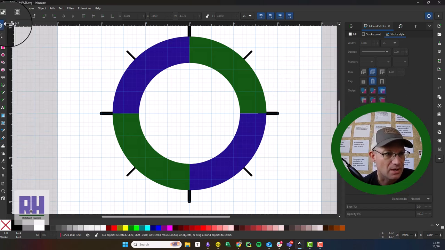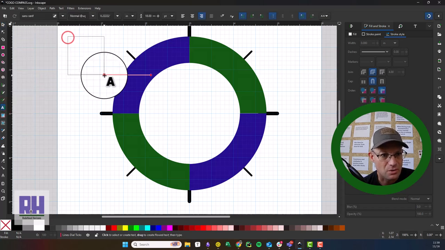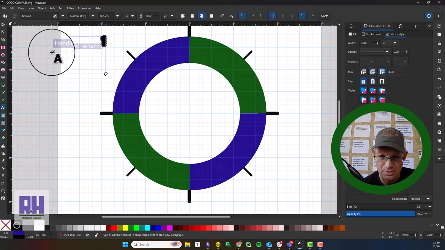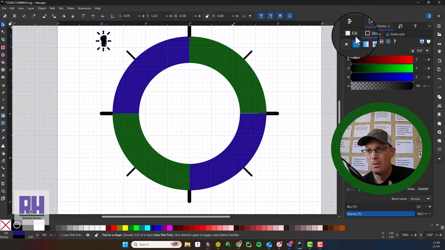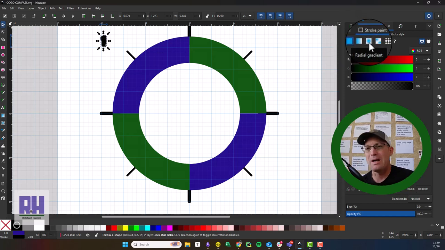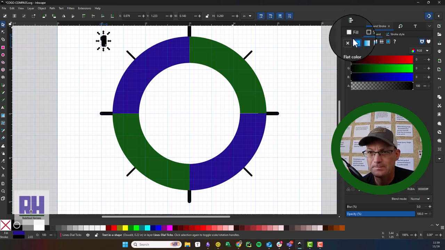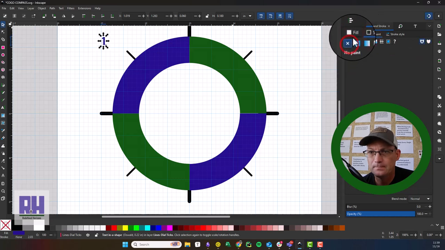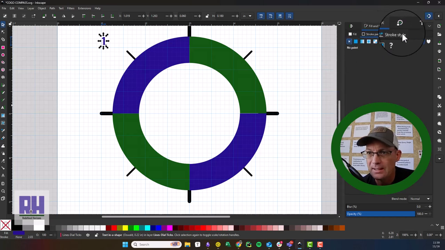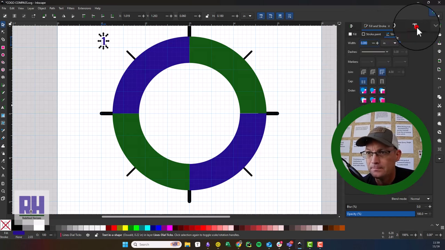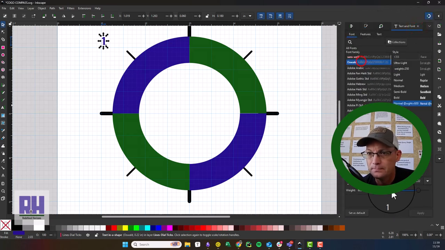So let's go ahead and grab our text tool, and we're just going to draw text here and label that number one. Now I'm going to kill that stroke. So there's my number one. Let's see what font we have. Okay, it's on Oswald. That's our standard font.